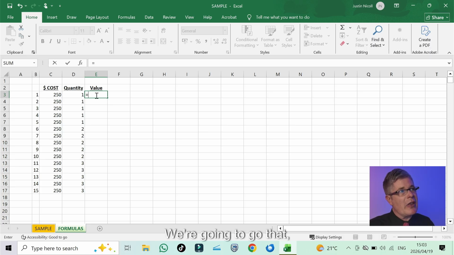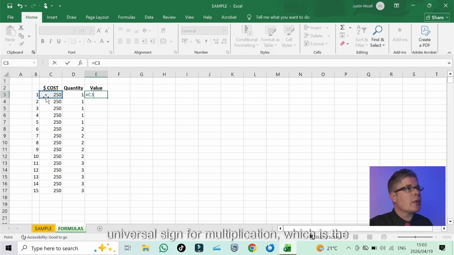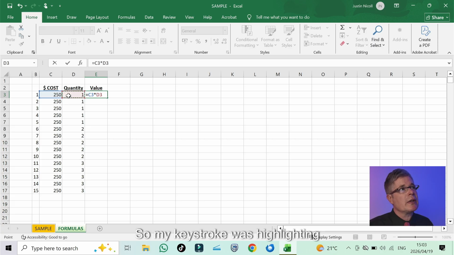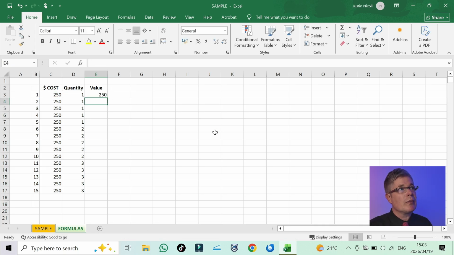We're going to go that the value of E3 must equal 250. So we're going to click there. And then we're going to use the standard universal sign for multiplication, which is the little star, the asterisk, and we're going to go quantity. So my keystroke was highlighting C3, putting in the asterisk, highlighting D3. So I've got equals C3 times D3, and I go enter. Of course, 250 times 1 is 250.